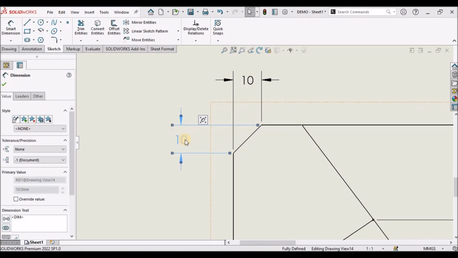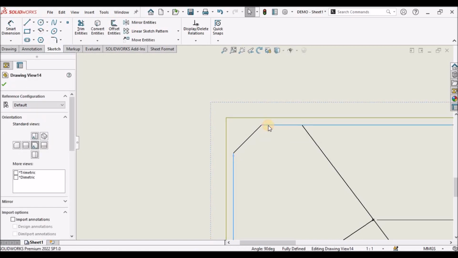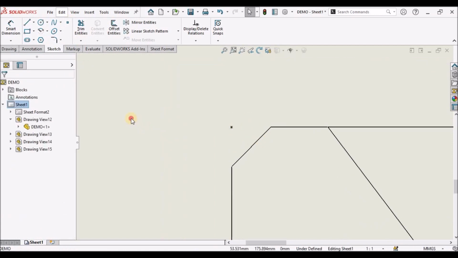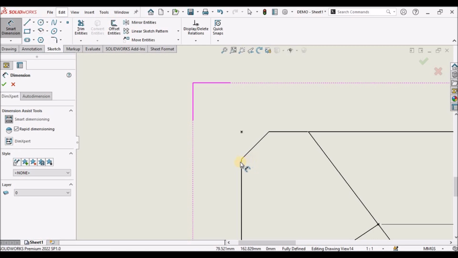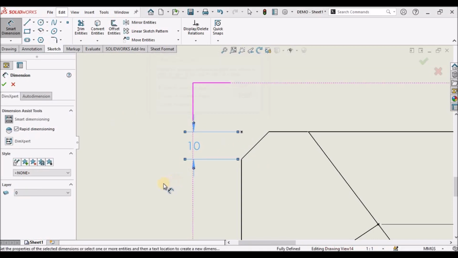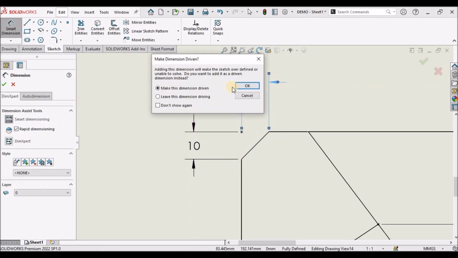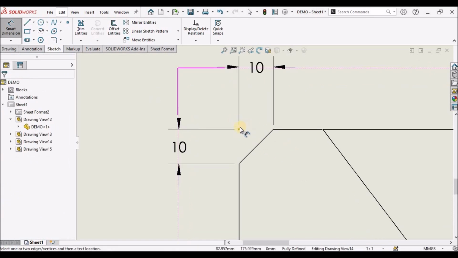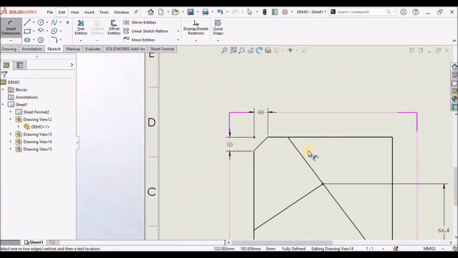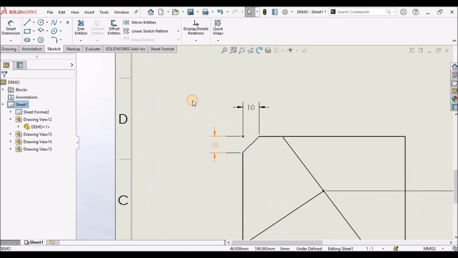To avoid such a problem, what we have to do is select these two lines and select this point. So there is an asterisk here. Now when we dimension, select this point and this point. Similarly, select this point and this point. So there is no intersection of the dimension lines, and it's easy for us to read the drawing. So this is the advantage of adding the virtual sharp.